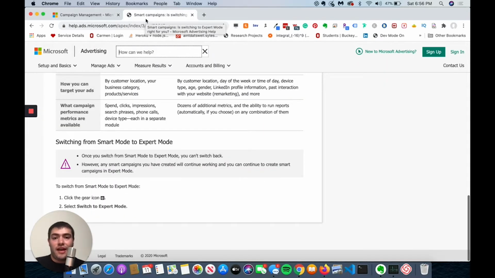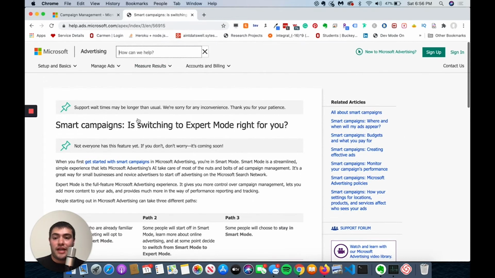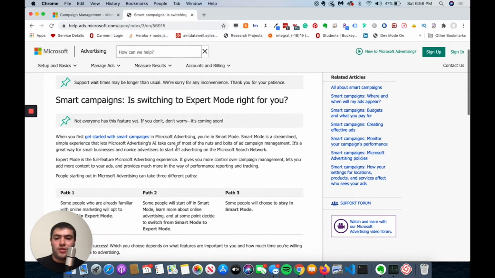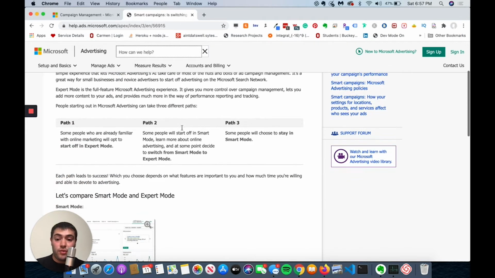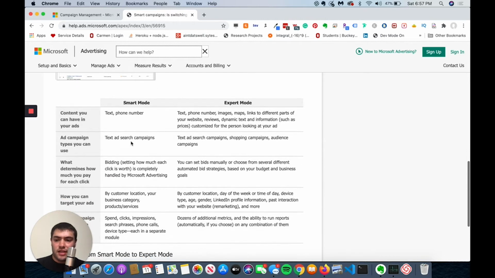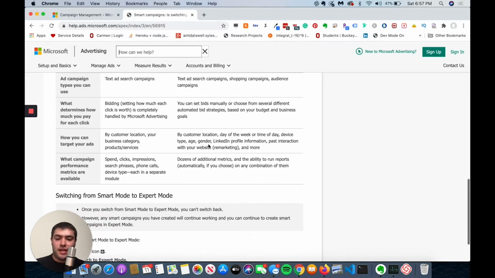So what I did to figure out how to switch to Expert Mode is I did a quick Google search on how to switch to Expert Mode in Microsoft Ads. And so I came across this article. It says, is switching to Expert Mode right for you? And it talks about the differences, like you have less content in Smart Mode. You can only use text ad search campaigns, whereas in Expert Mode, you can do shopping campaigns and audience campaigns, which is going to give you better conversions over time. And it's going to give you more targeting options and more metrics.